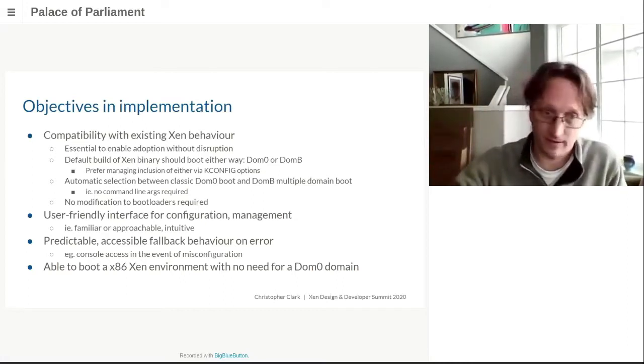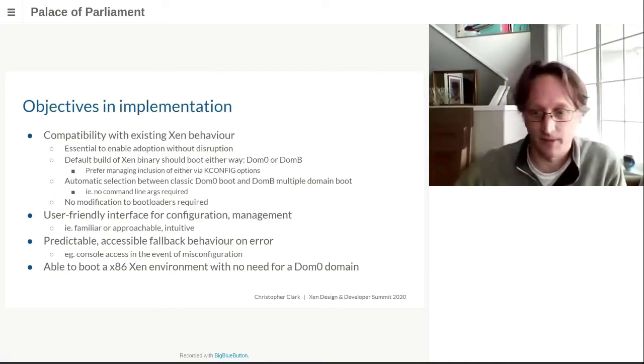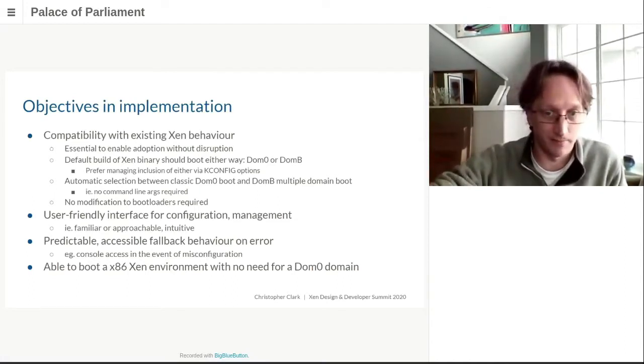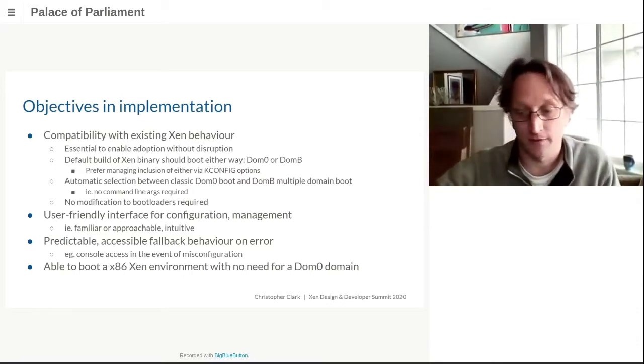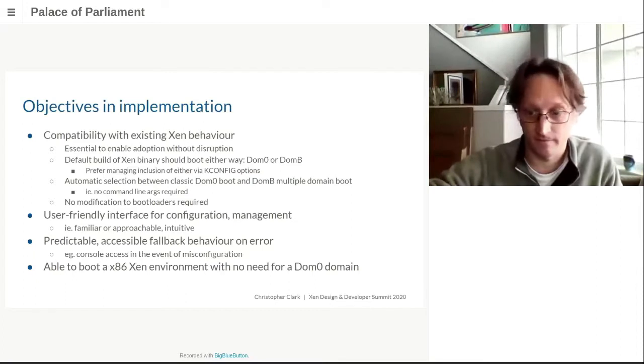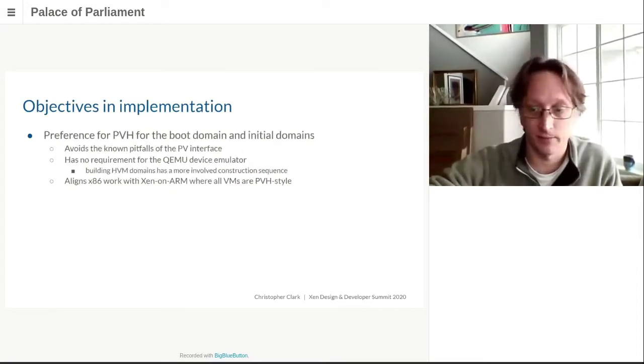And then I guess the other requirement that's pretty important here was we needed to be able to boot an x86 Xen environment with no need for a Dom0. That was one of our exit criteria for demonstrating the concept work was viable.